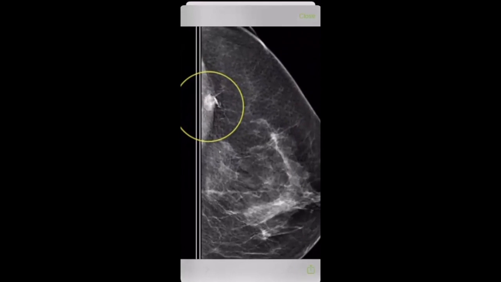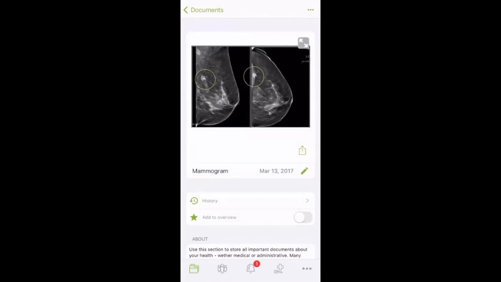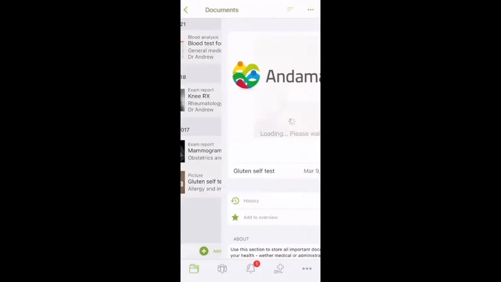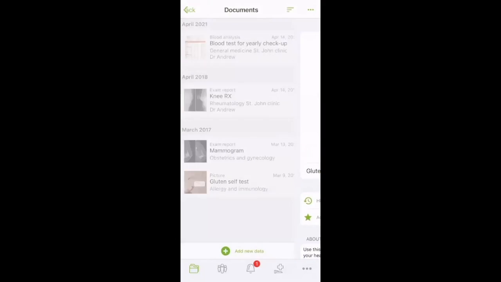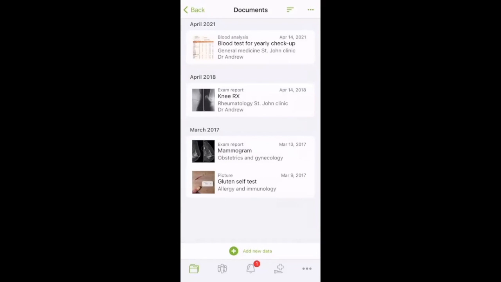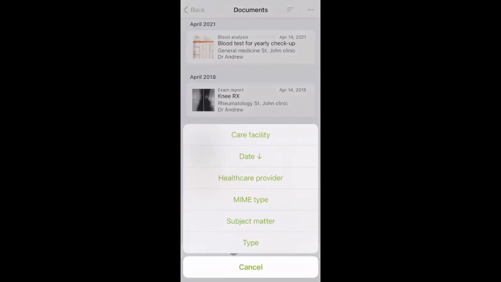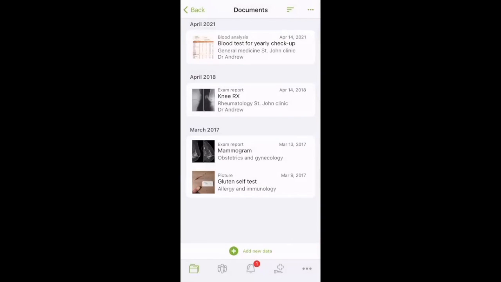That's a radio with a lamp here. And I can also have pictures that I take and add myself. So here I took an off-the-shelf gluten test, and I have the picture of the results, and that is in my health record. So it's automatically shared with my family doctor, so he knows the results of the gluten test, right? So that's really empowering the patients. Of course, those documents can be sorted by many different fields: subject matter, provider, date, care facility, and so on.